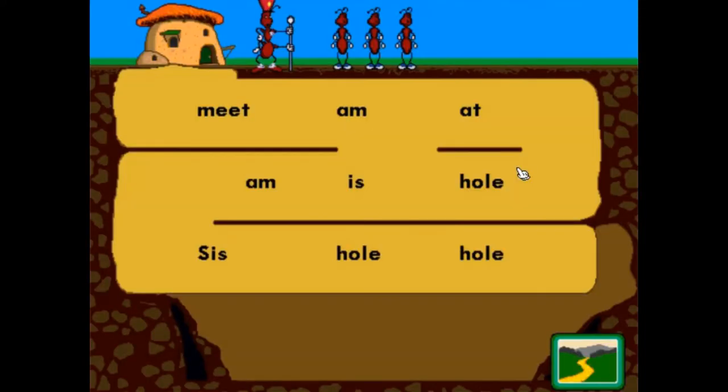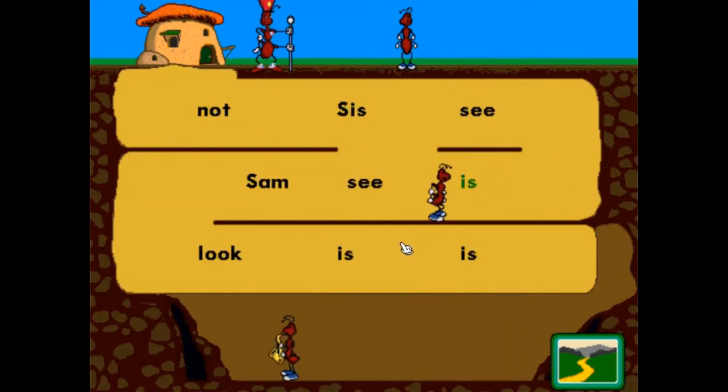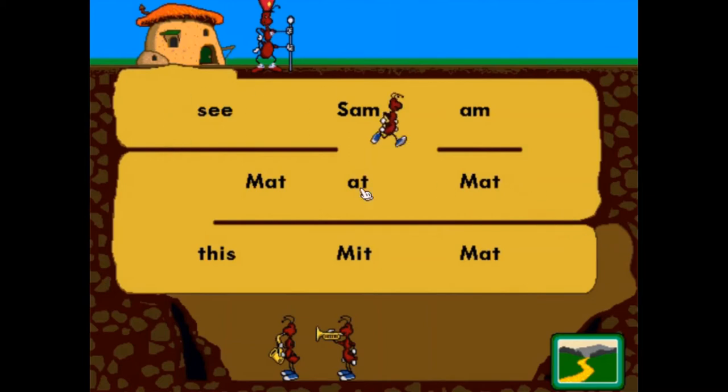Hi! Are you hungry for words? Find the words and build an ant band. Click on the word hole. Hole. Delicioso! Hole. Woo-wee! Hole. Yahoo! Click on the word is. Is. Marvelous! Is. Woo-wee! Is. Marvelous! Click on the word mat. Mat. Oh, joy! Mat. Yee-yowie! Mat. Yippee!